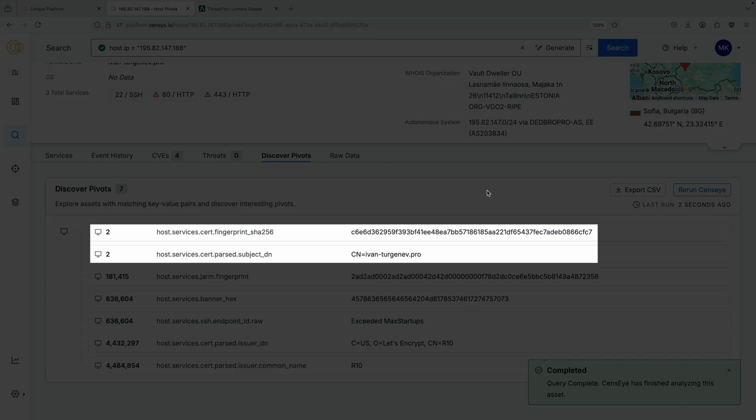CensEye returned two key value pairs of interest, both of which are related to a certificate still in use on this host. Instead of manually going through the data on this host to find potential pivots, CensEye found them for me with just one click.